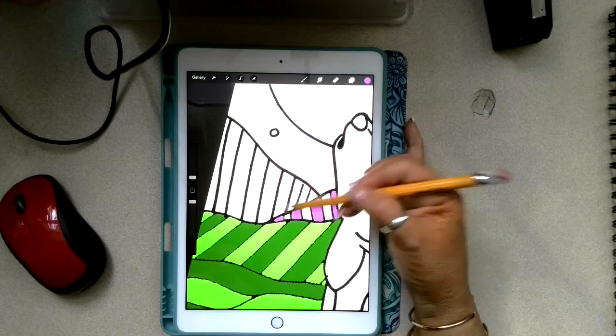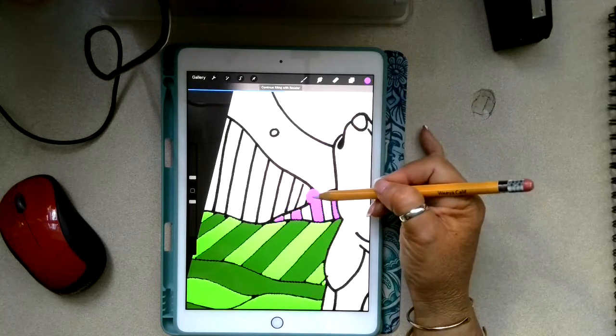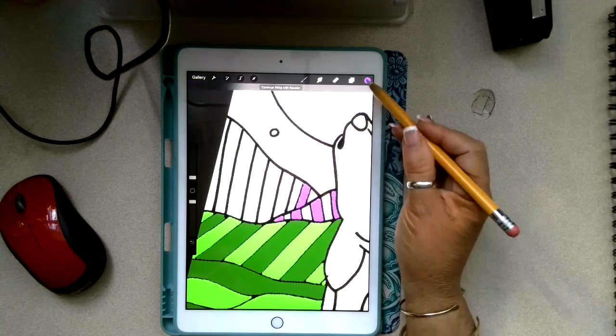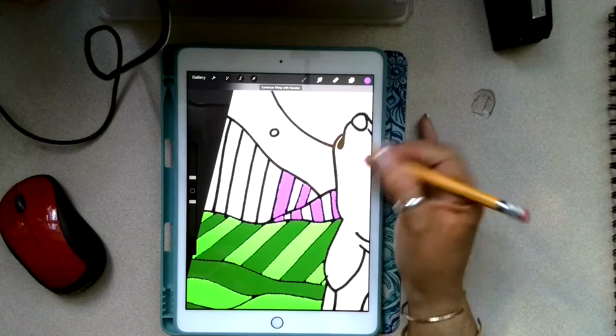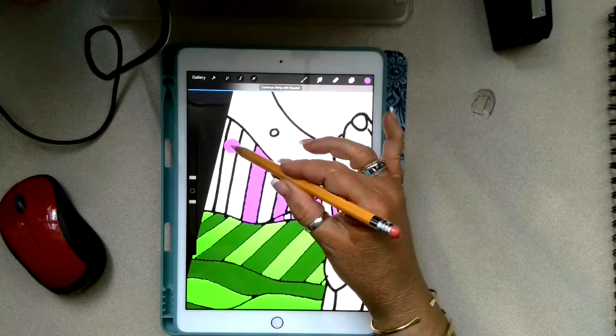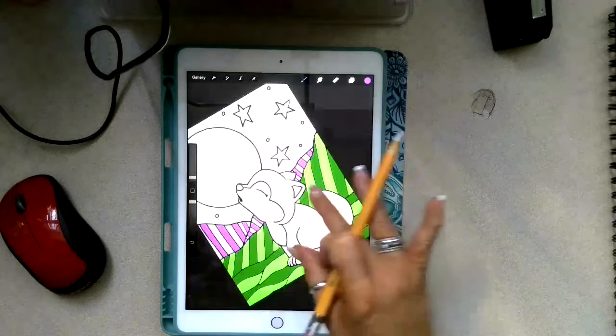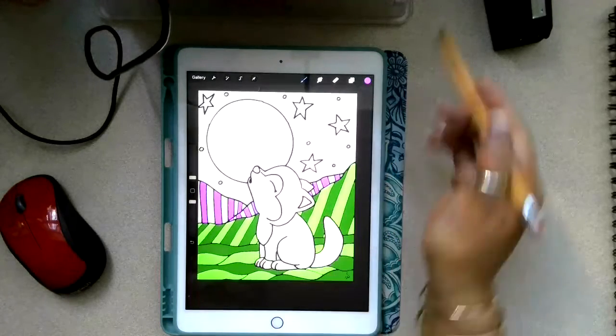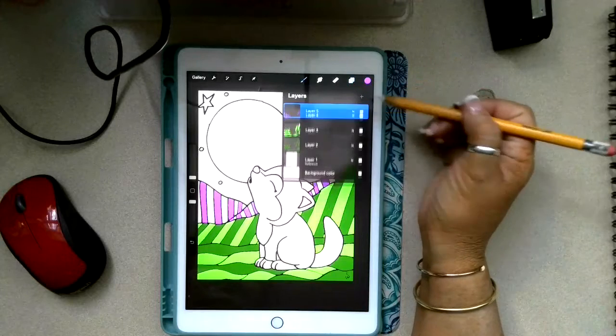And so I just pause. Let's do here, here, here, and here. Okay. And I'm going to add another layer because now I'm changing colors again.